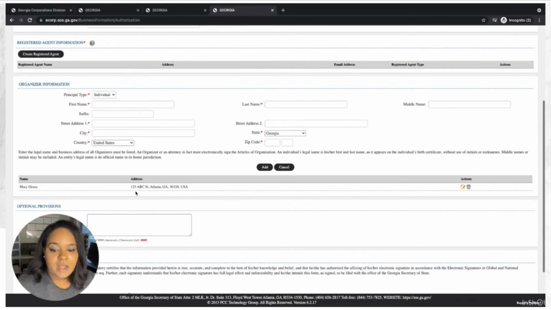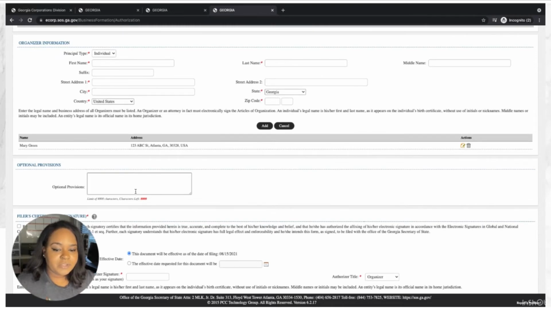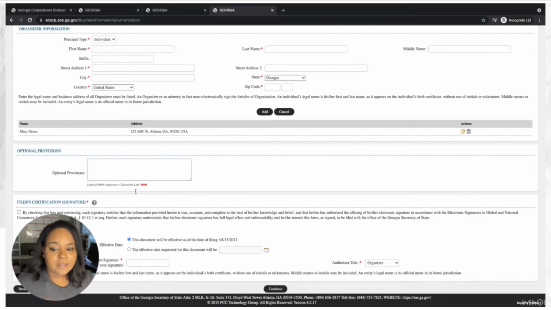So let's continue. So we already have Mary registered as the organizer. So that's there. Optional provisions. You don't really have to put anything here. And then your filer's certification signature. So this is literally just who's filing, who's the official person that's submitting this. You're saying, I legally represent this organization and I have the authority to sign to submit this to the state. So you're going to check this box.